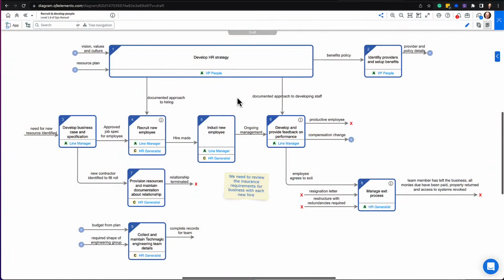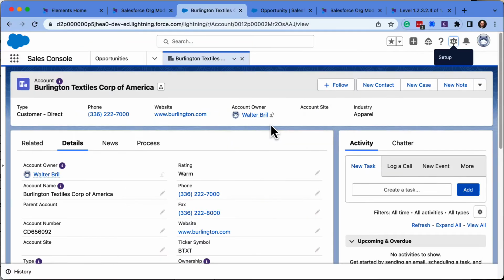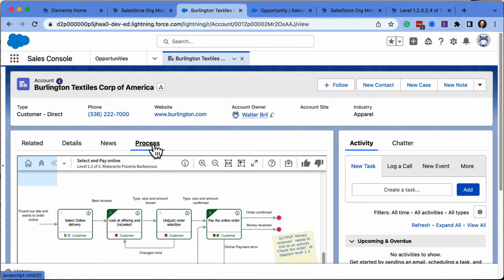I think one of the big parts with the Elements platform is that it brings a couple different tools together. First, you have the process mapping to really understand the business processes, but it's also connected right into the Salesforce metadata on the platform.